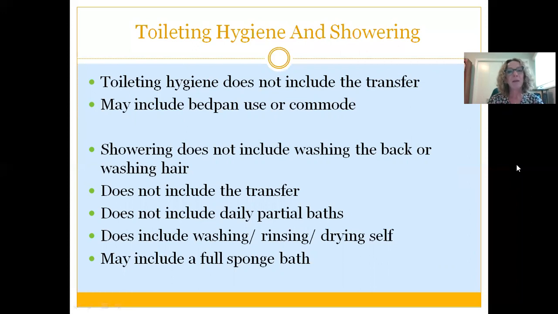With toileting, if the person has the Foley catheter in place, the urinary catheter in place, then we're not going to be able to code for that hygiene, but we can code for the hygiene after a bowel movement. Again, that might be based on the patient or caregiver's report.